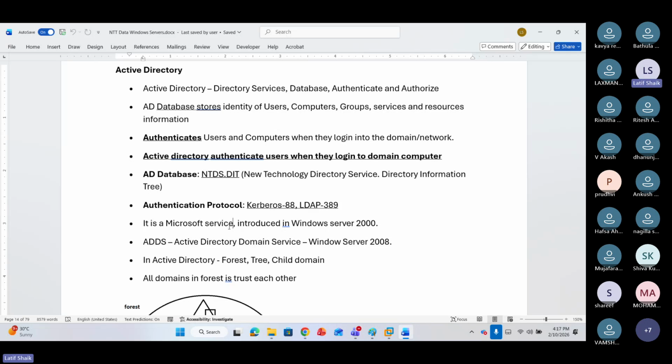So why did I tell it line by line? This is the answer for what is Active Directory. It's the most common question in interviews, right? If you get the question in an interview, what is Active Directory, what to tell? Active Directory provides directory services. Two services: the Active Directory database service, and the authentication and authorization service. Point number one.